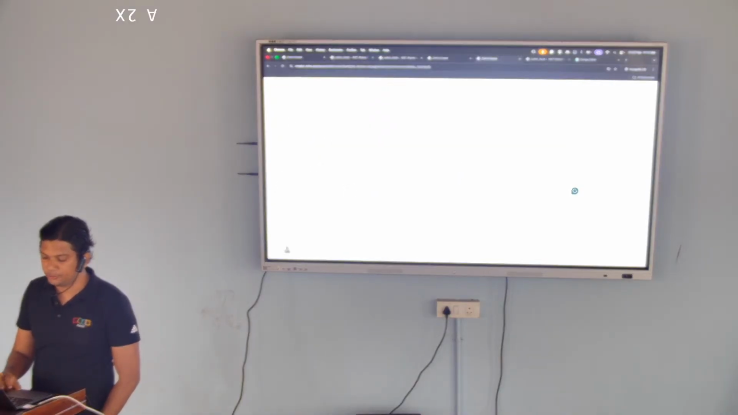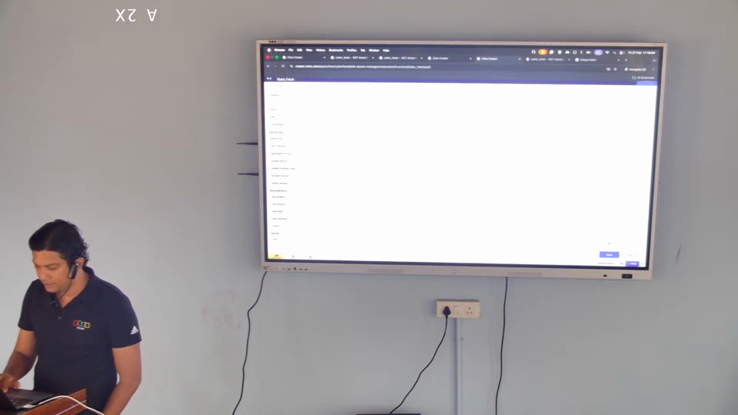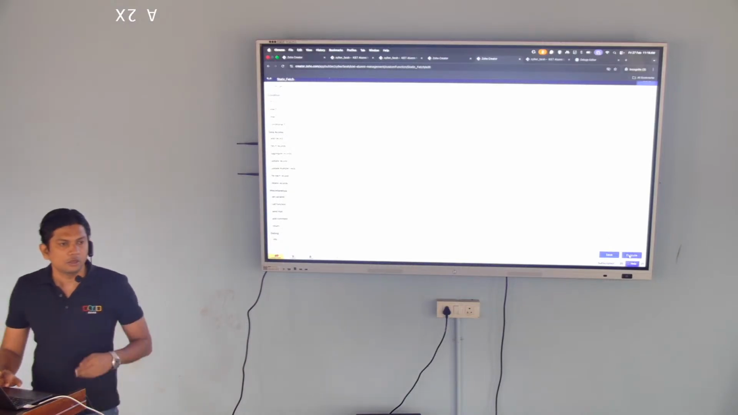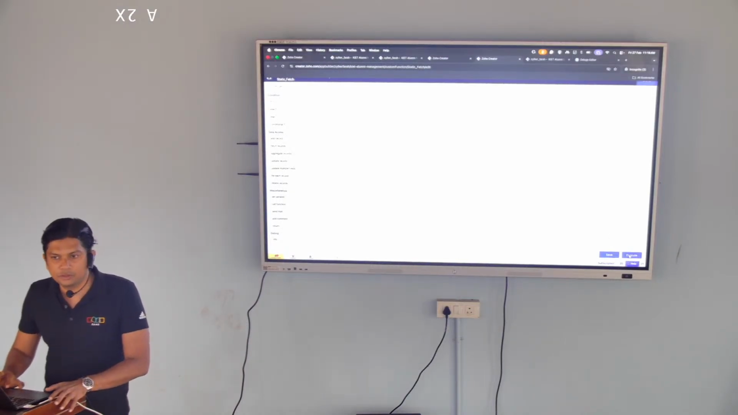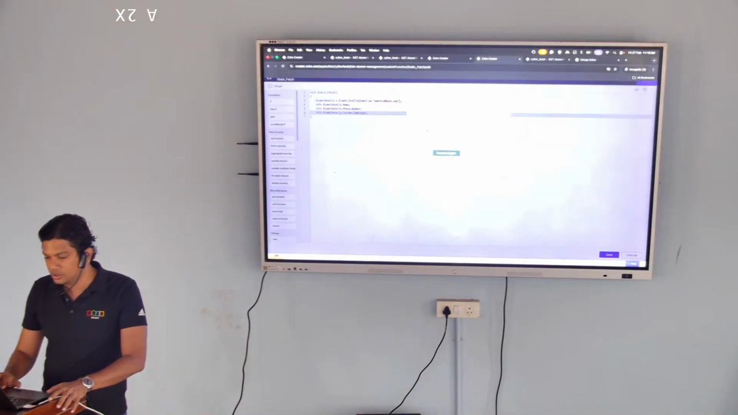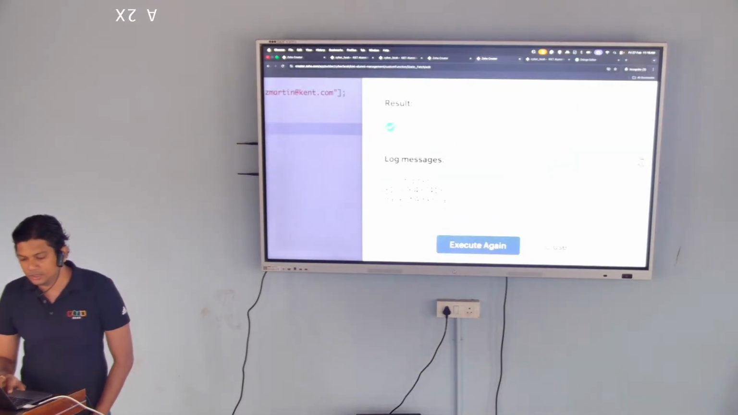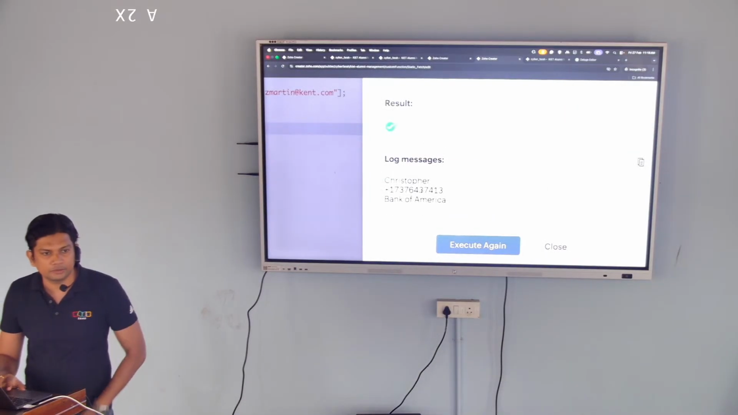So now I come to the bottom, and here I click on save. Okay. And finally, to run the function, you click on execute. Okay. So what does it say? It prints out the name, the phone number, and the current employer.